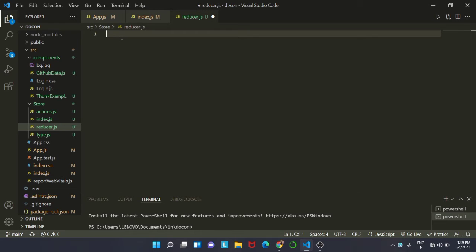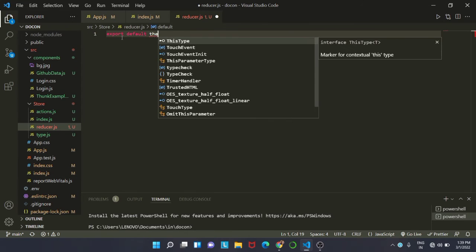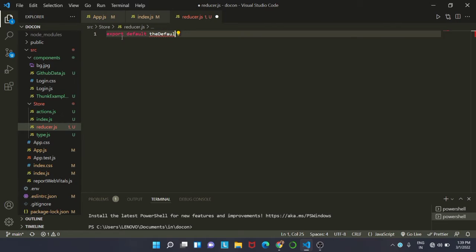Because this pattern is so common, Redux provides the combineReducers utility to implement this behavior. That is what we are going to do today. It is an example of a higher order reducer, which takes an object full of slice reducer functions and returns a new reducer function. So inside our reducer.js, we are going to export the default reducer which has a state of 0 and an action.